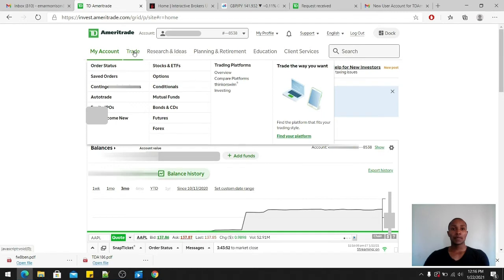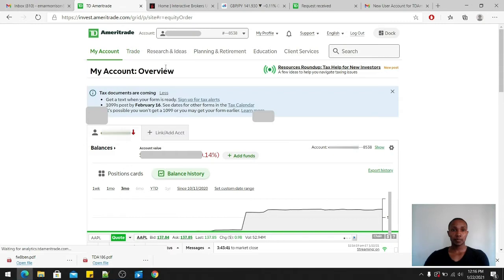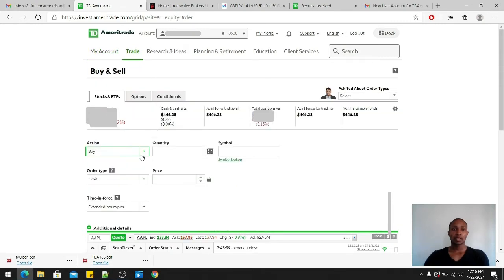Once your account is funded and the money is in your account, select the trade tab, and what we're interested in trading is stocks and ETFs. So let's select the action as buy. We want to do a limit order and quantity 1. Symbol, we're going to purchase or set a pending order for Apple. The ticker symbol is AAPL.